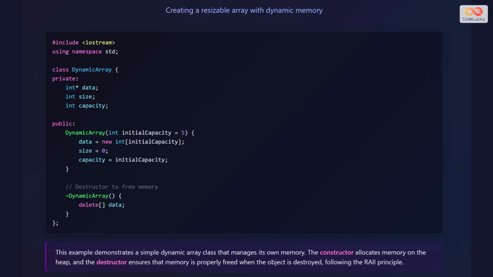The code starts by including the iostream library and using the standard namespace. Then we define a class called DynamicArray. The class has three private member variables: data, which is a pointer to an integer array, size, which represents the number of elements currently stored in the array, and capacity, which represents the maximum number of elements the array can hold. The class has a constructor that takes an optional initial capacity argument with the default value of 5.